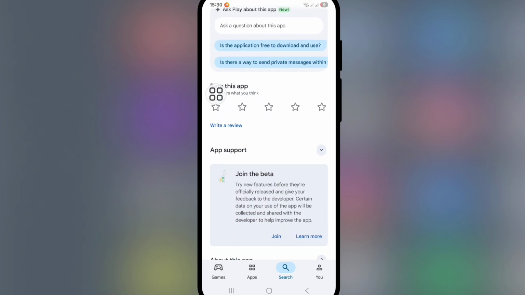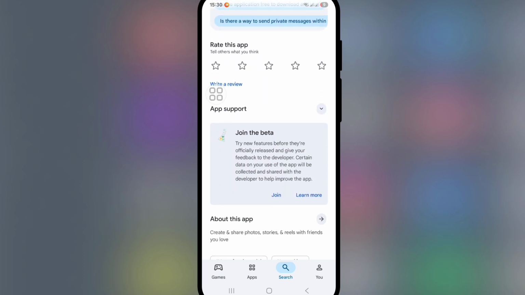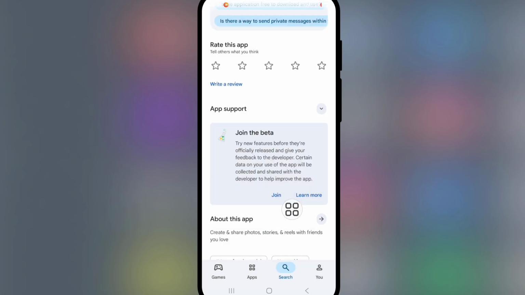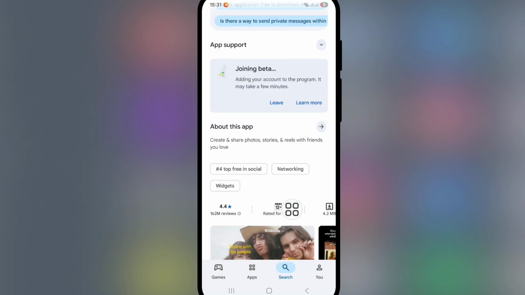Now scroll down and here you can see an option, join the beta. Now tap on the join option and join the Instagram beta program, and then go back to the home screen.